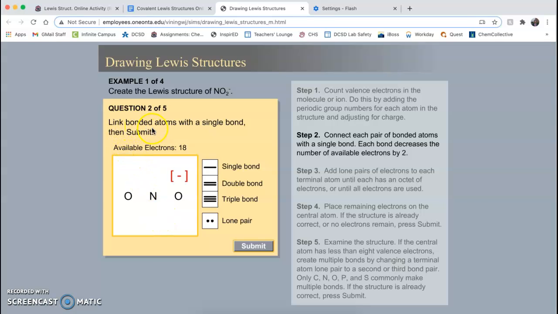It then says link the bonded atoms with a single bond, then submit. So over here you have all of your options, and so you're making the Lewis dot structure for covalent compounds. Read the directions over here on the side, and the way you make this is you can click and drag. Notice it won't let me click the double or triple bond or the lone pair because it just says with a single bond. So I drag the single bond over. And so now each atom is bonded with a single bond. And if I click submit here, it is correct.